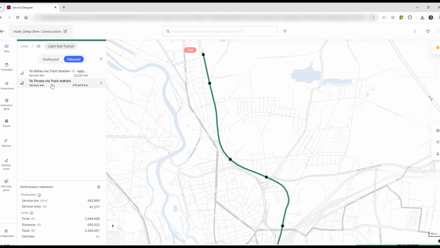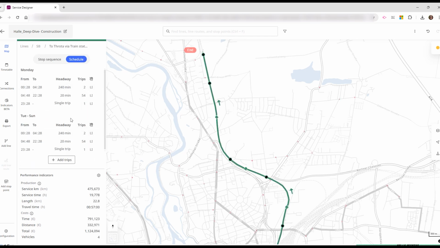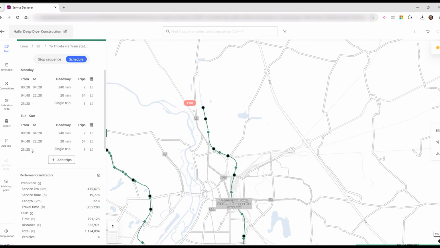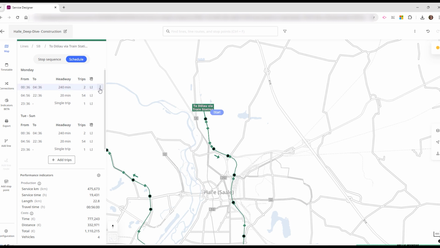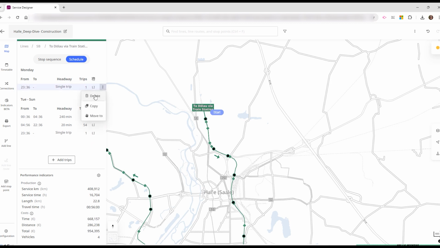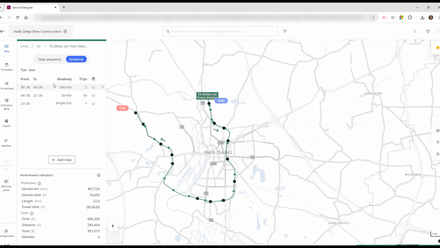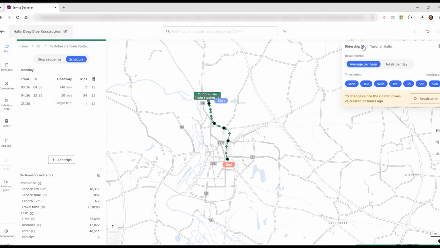What I need is to go to the other line route and define it so that this service runs Tuesday to Sunday, but not on Monday, because on Monday I have the shorter route. Okay, the same for outbound. So I have the long route for Tuesday to Sunday and the shorter one only on Monday. By this, I can calculate the ridership again and see the effect of the changes especially on Monday. I can select only Monday and have the total passengers per day on average.